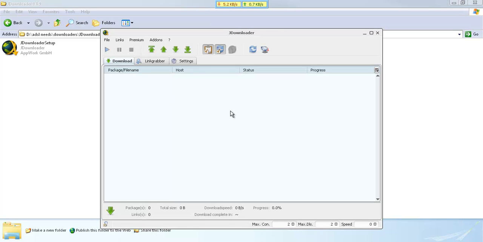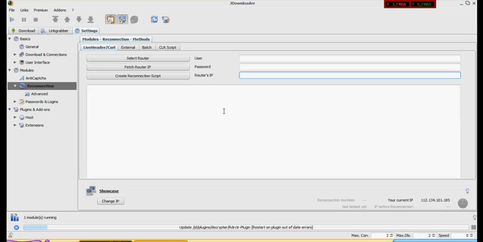So the first thing you want to do is configure your router to reconnect automatically when one link is downloaded. So let's see how we can do it. I hope you all have JDownloader on your computers. Now we are going to configure our reconnection script.